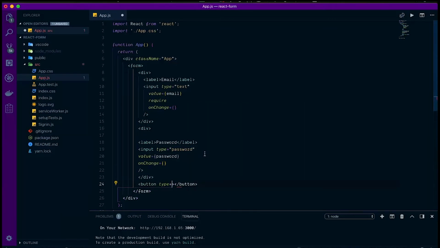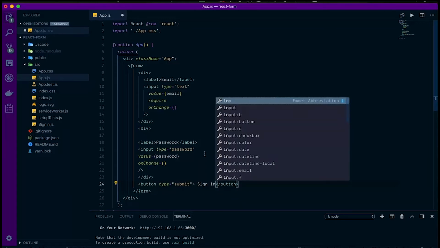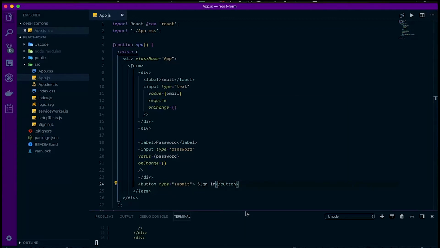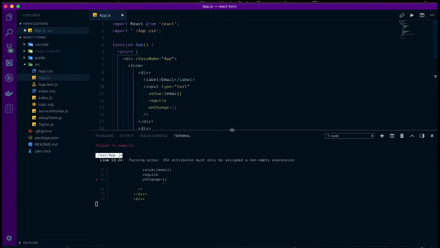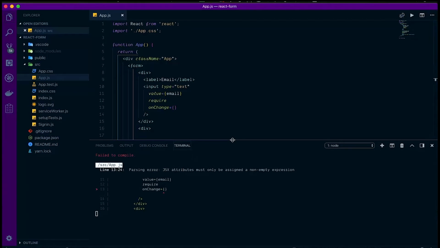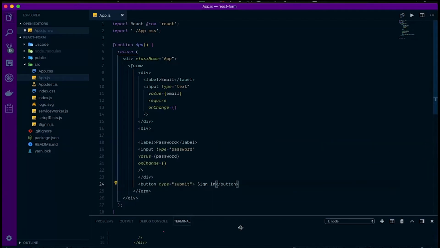Oh, so it's just in quotes, and we'll just say sign in. Okay, so it looks like we got a few errors here. Let's see what we got. Oh, it's because of the on change. That's okay, we haven't filled that in yet.